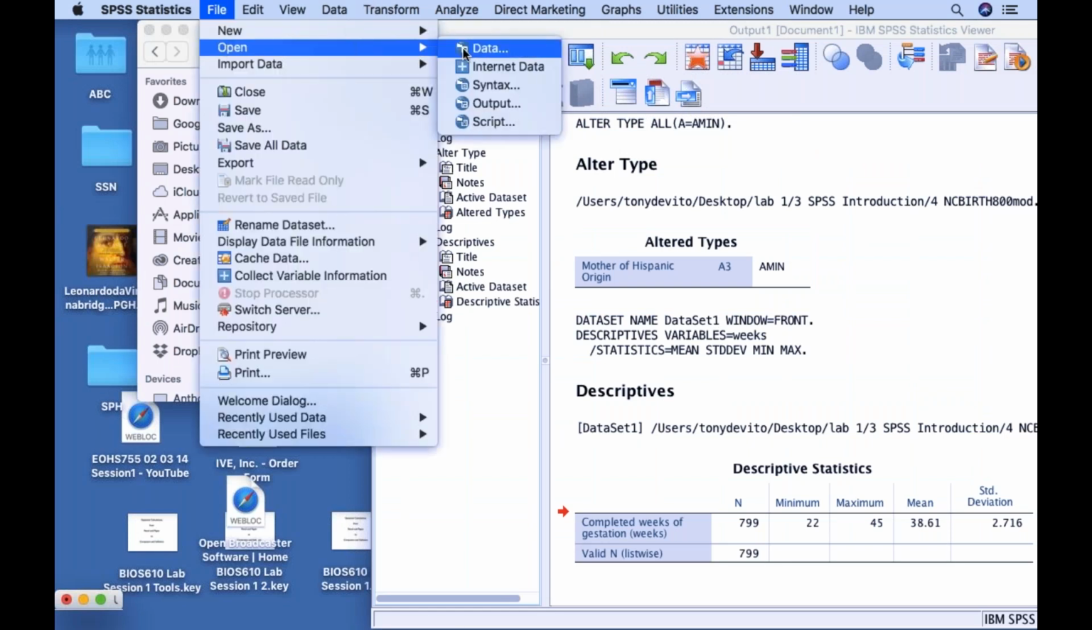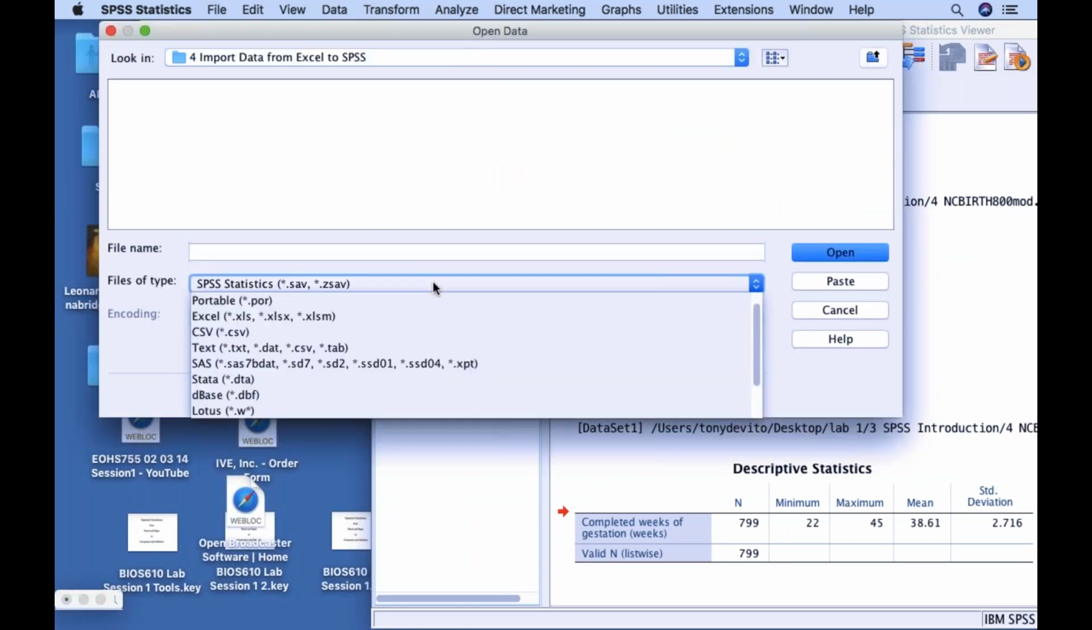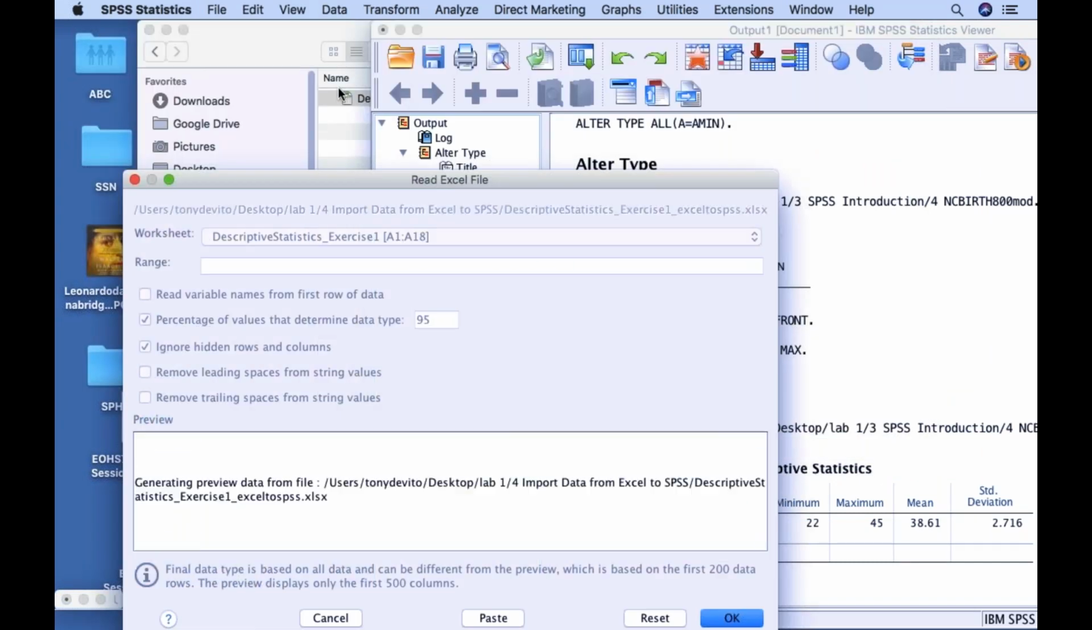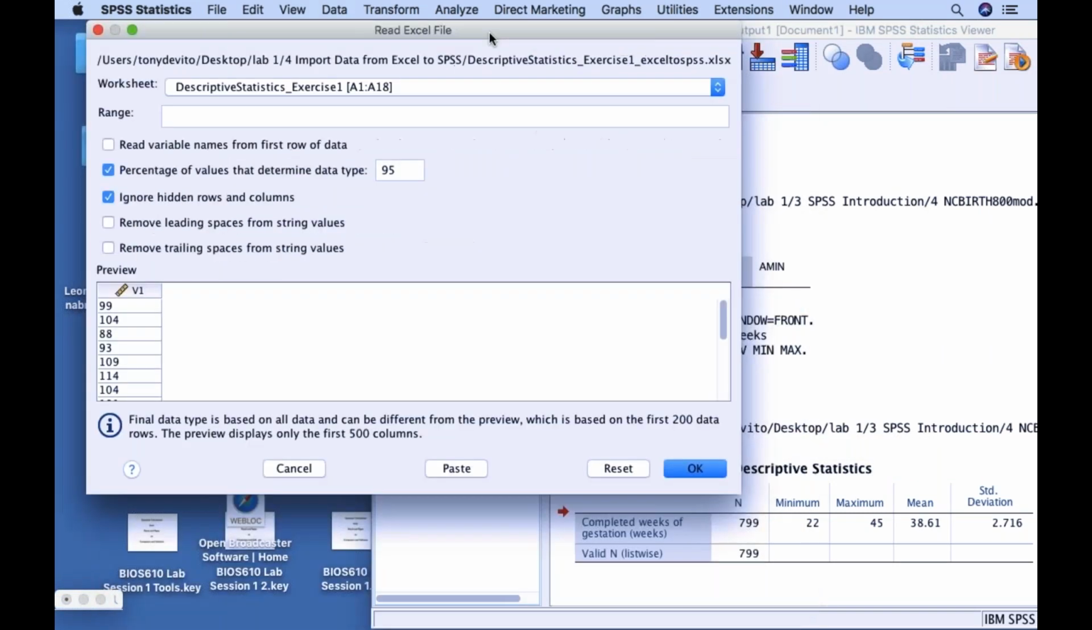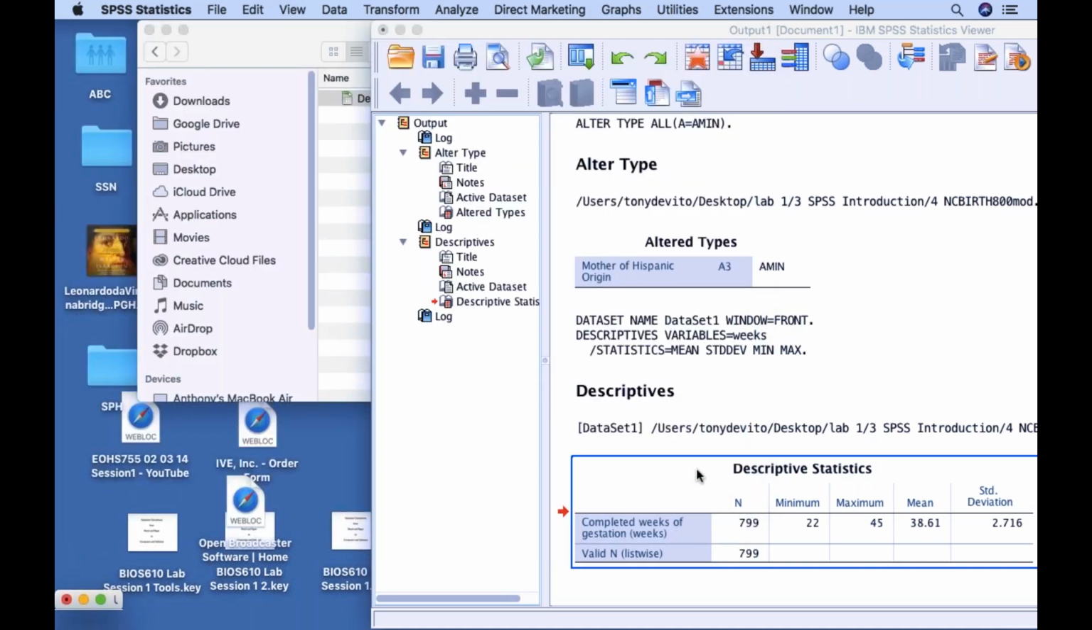Open. Let me try that again. Data. Excel. No, the data came in. The data is looking different than the old version. I just updated this version. Ignore hidden rows and columns. Percentage of values that determine. I don't care about that. Range. It doesn't show the range, does it? A1 through A18. See if that makes a difference.